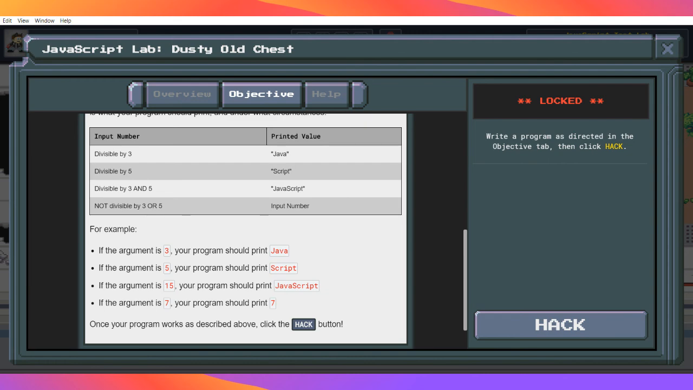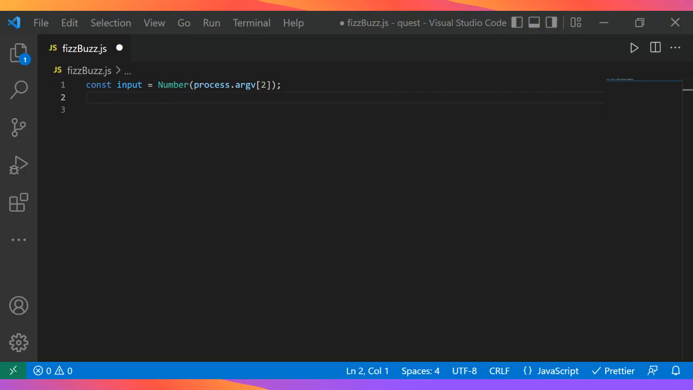Let me change my screen. I think now it's visible. Okay, so save it. If input, you can use the modulus operator, right? % 3 equals 0, console.log JavaScript. Java, cases are small, right? So we're gonna console.log Java.